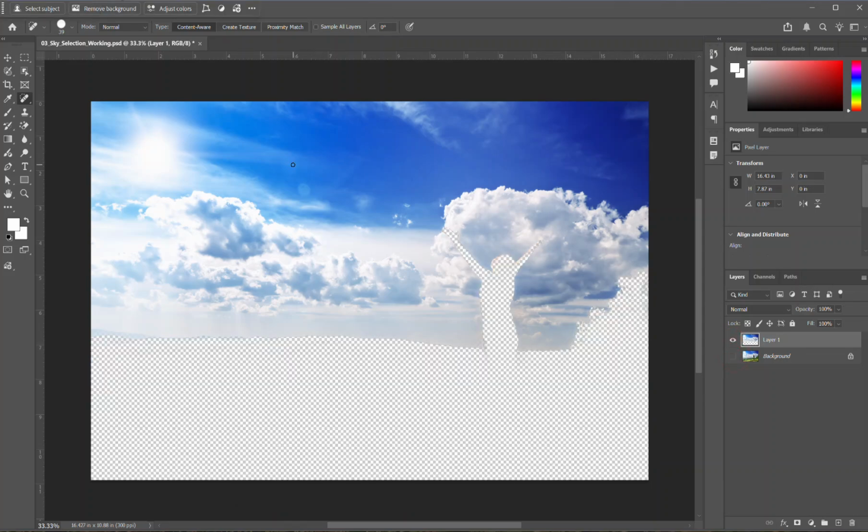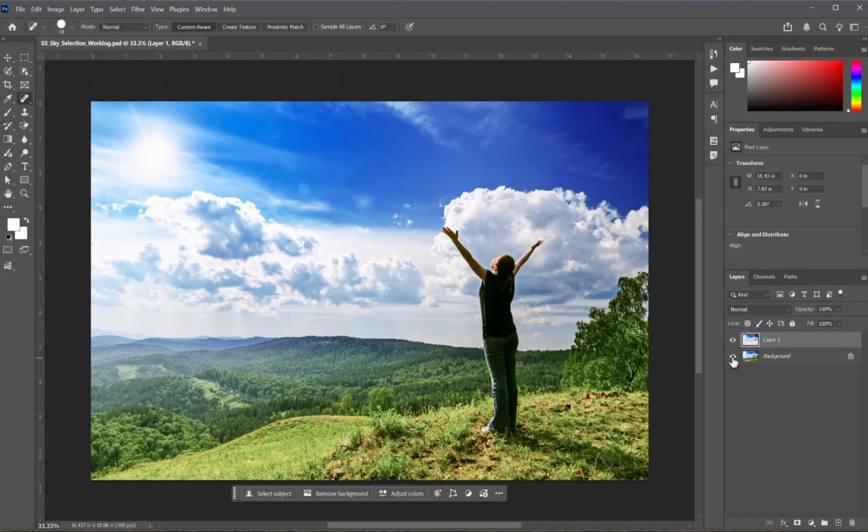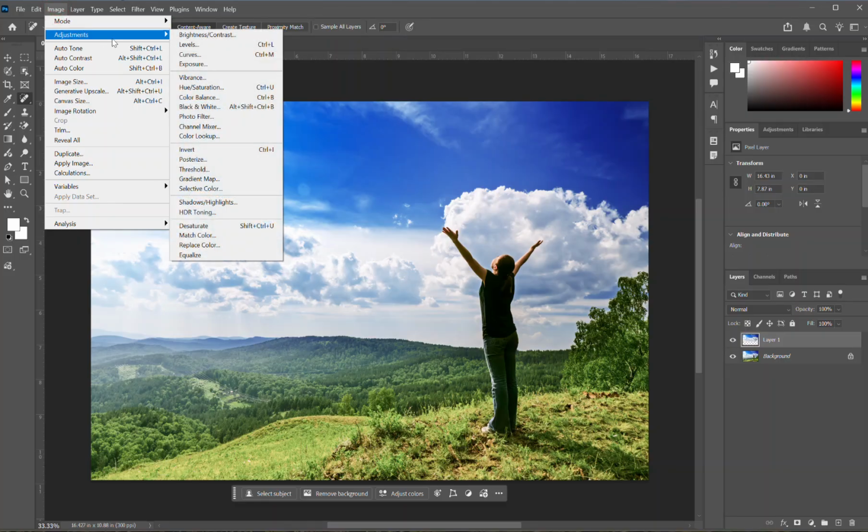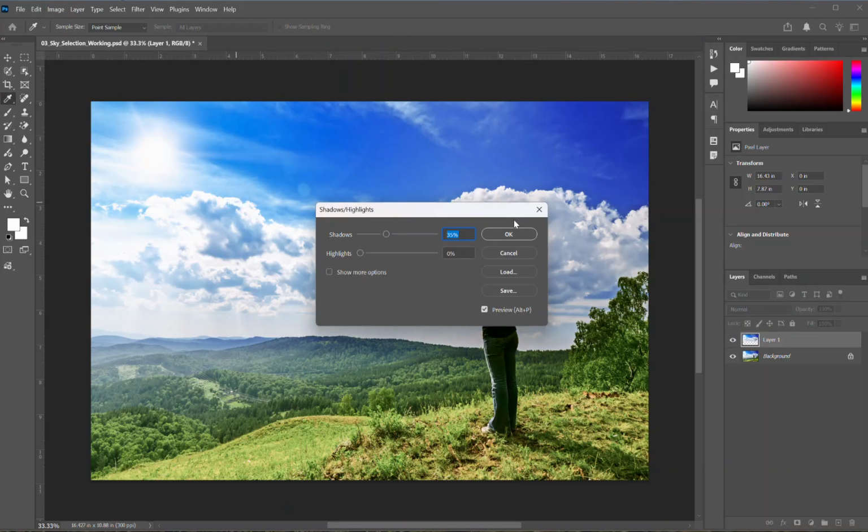All right, so I'm going to go ahead and turn on both of these. Then up in my menu bar at the top, I'm going to go to Image, Adjustments, and Shadow and Highlights, which is towards the bottom. They're going to have us change the shadow and watch the subtle changes to the sky. If not, you could miss it.